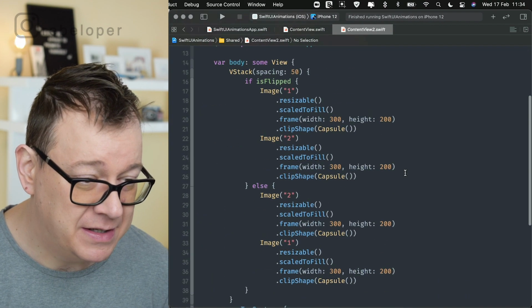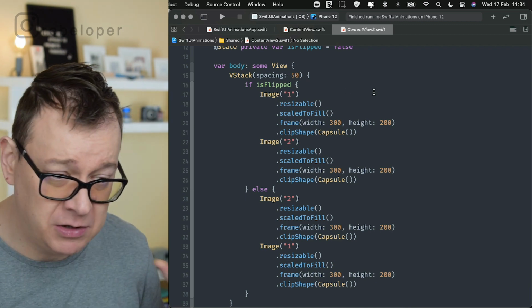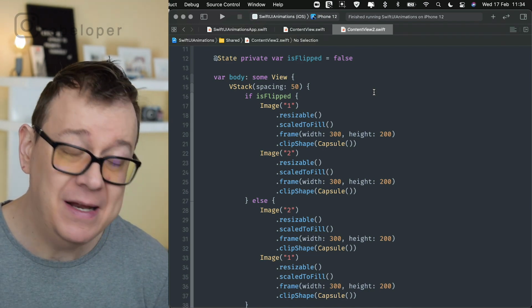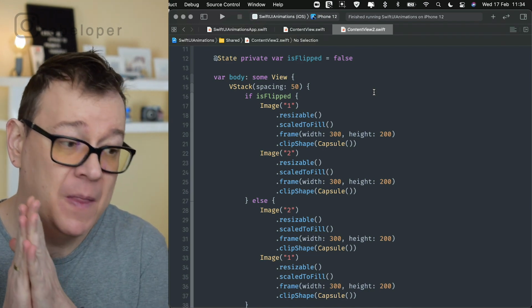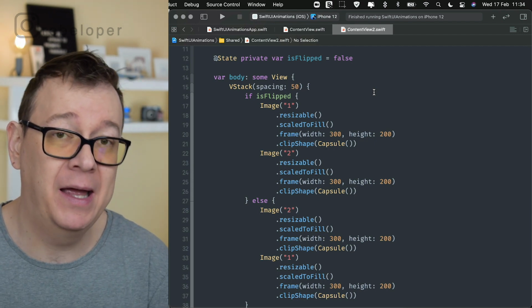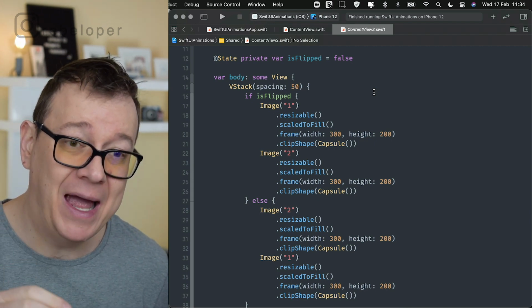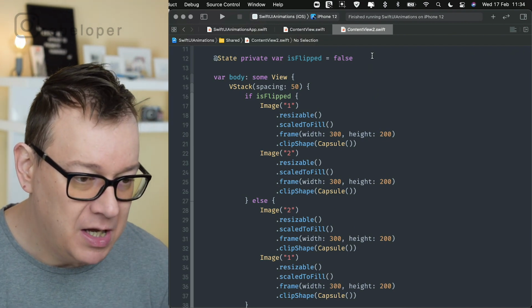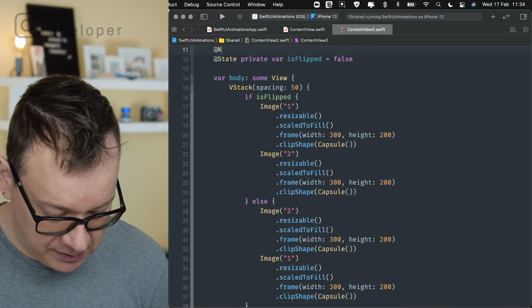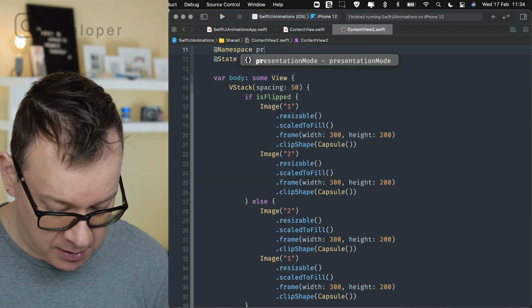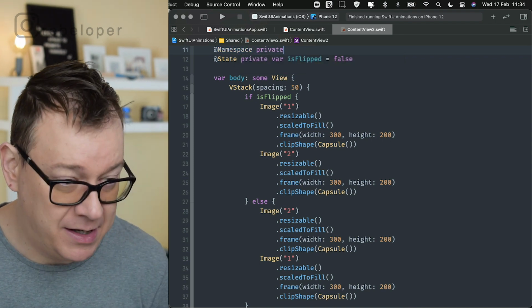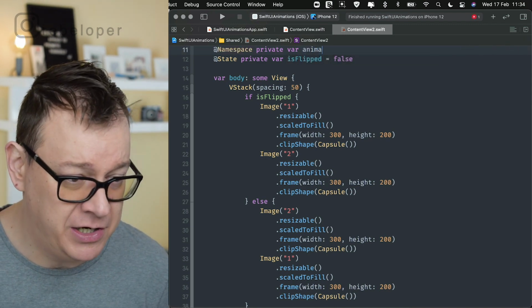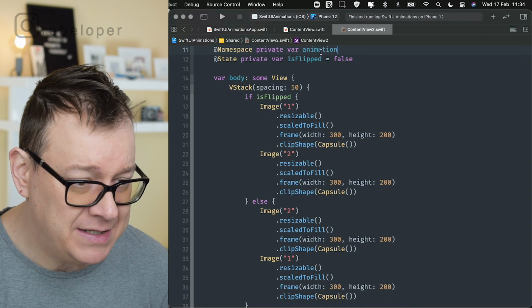And right over here, as you can see, we have this logic. Go ahead and check it out. I won't go into details. But in order for match geometry effect to work, you have to know two things. First of all, we need to have a namespace variable. And second, we have to add IDs to the proper views that we want to switch. So let's just go and create a namespace here at namespace. It could be private, so I really like to make private variables when it's appropriate. And let's just call this animation. Okay, so that's our namespace.